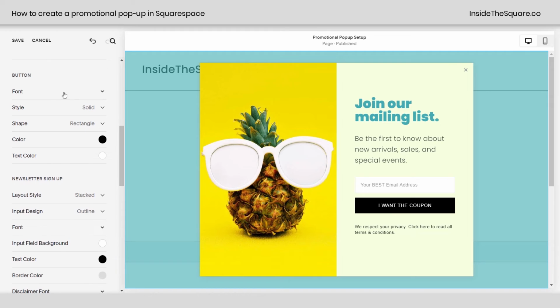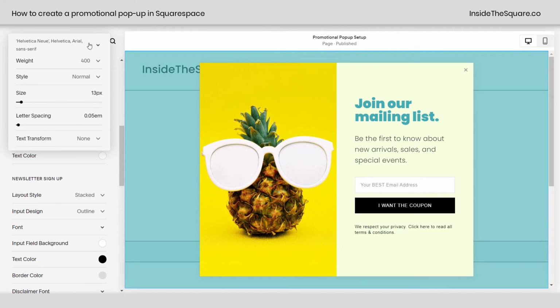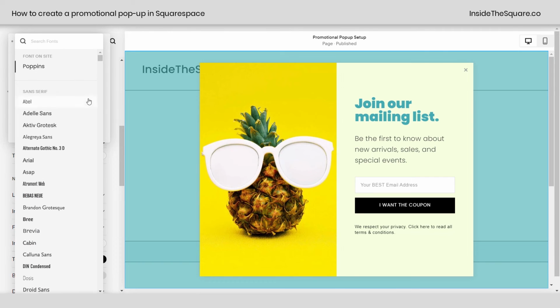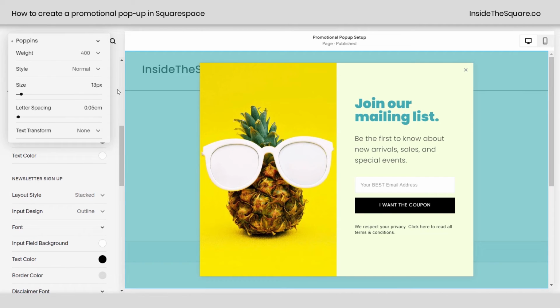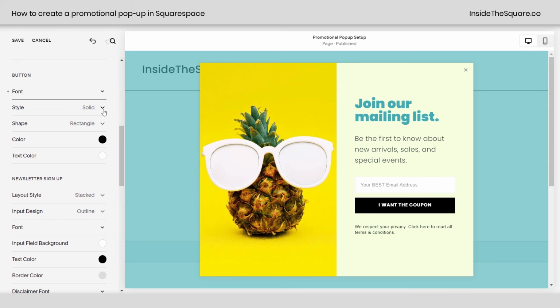Now scrolling down, we've got our button option. This is where, once again, we can change the font, and by now I'm sure you know that's what I want to do. We'll change it to Poppins, and now it'll match my site. Perfect. Let's go ahead and increase the weight of my font a little bit. I want that to be a little more bold. All right. We can change the style of that button, having it solid, outlined, or raised. I like solid, so I'll leave that.